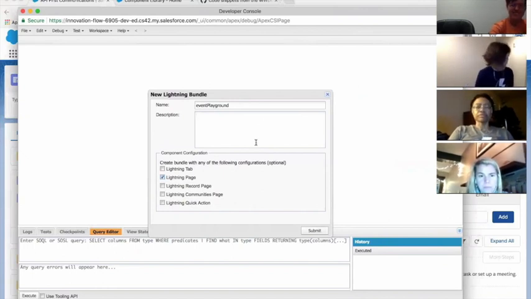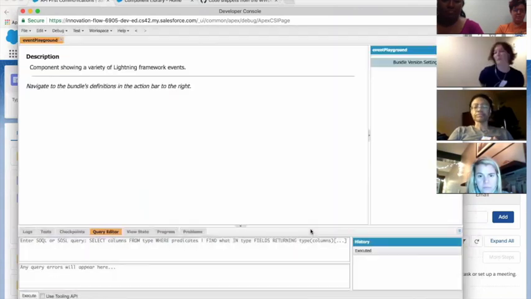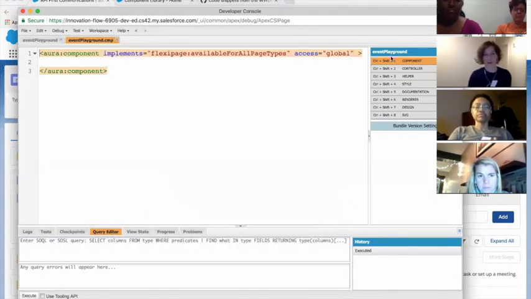So, and let me give a brief description. Let me be better about this. And we're going to say that this is a component showcasing a variety of Lightning framework events. We'll do some best practices here. Okay. So we have our component. We don't have much in it yet.